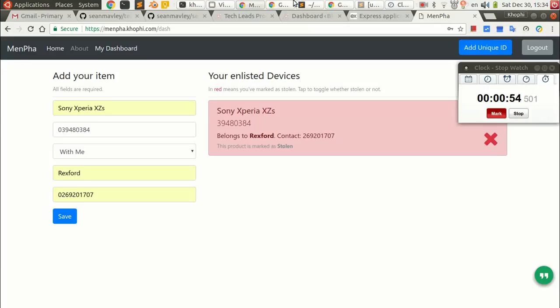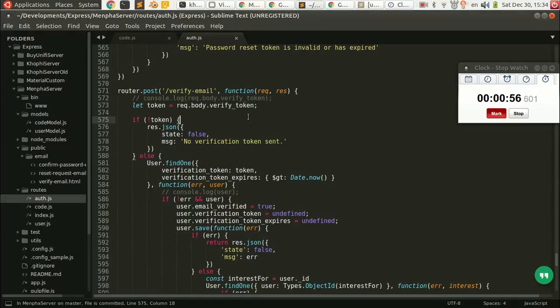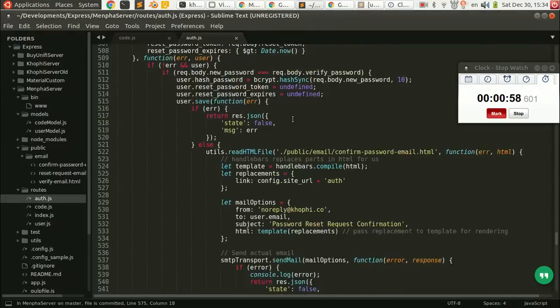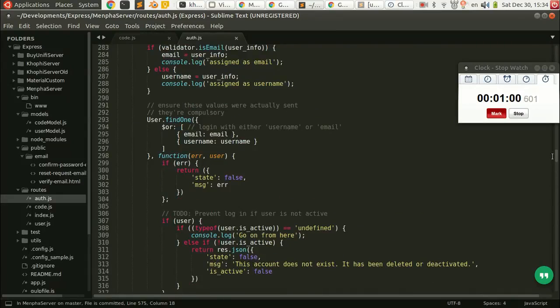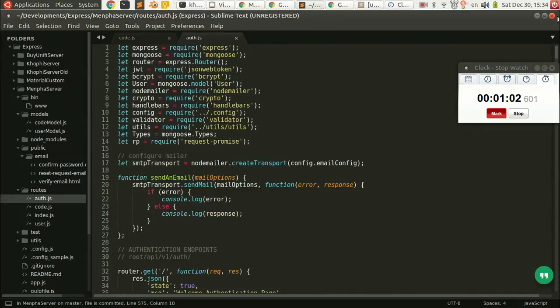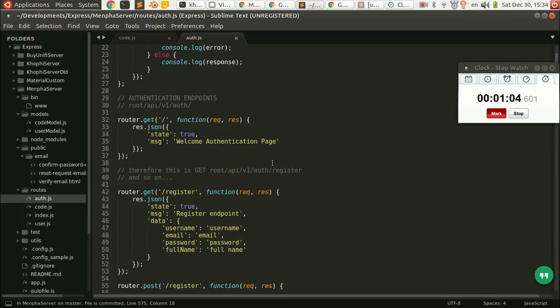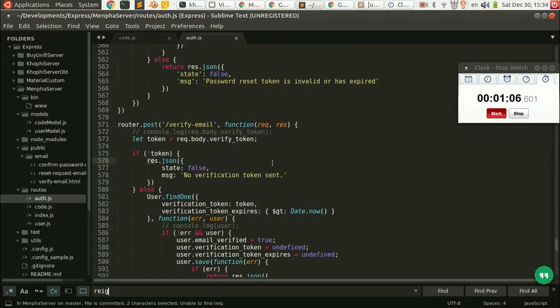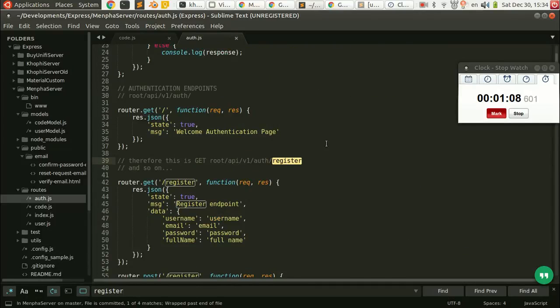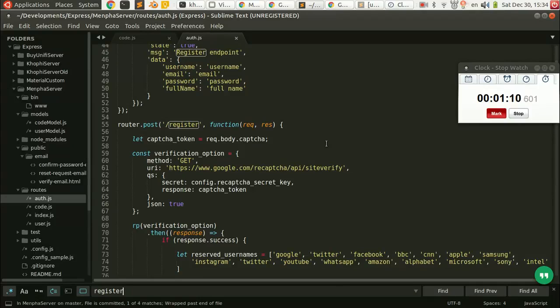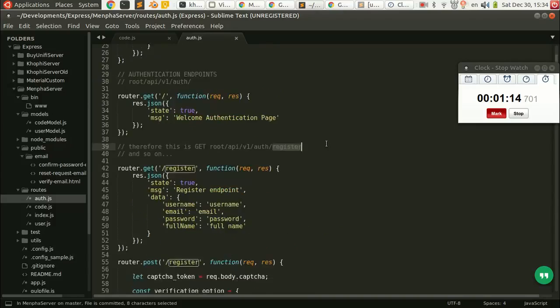Okay, so let's move on and consider that. How do we go about authentication? Basically, we need to consider two sections of what is happening related to the authentication: register and then login. Now, to register, here's what is happening.